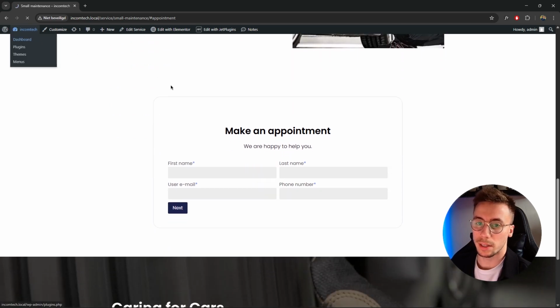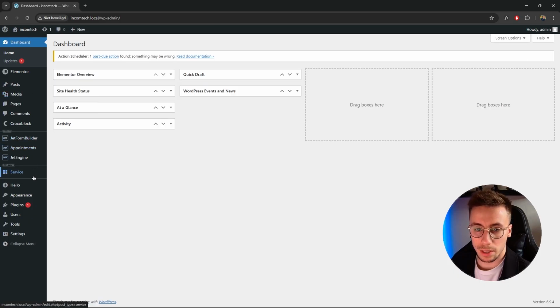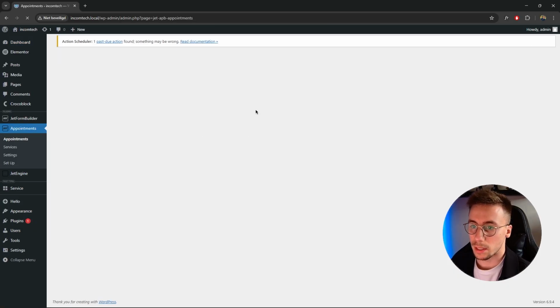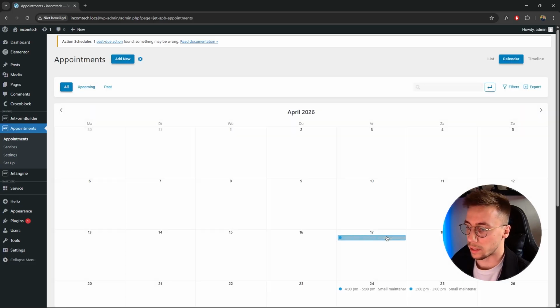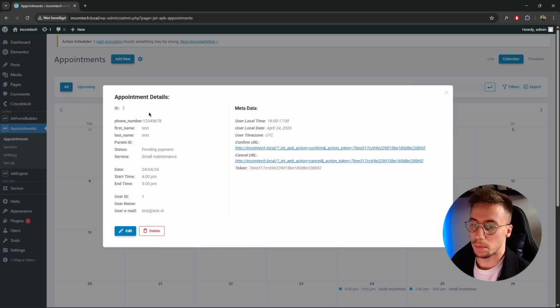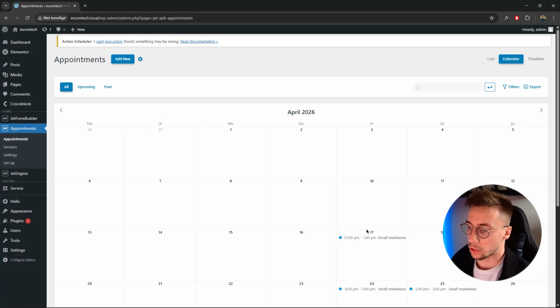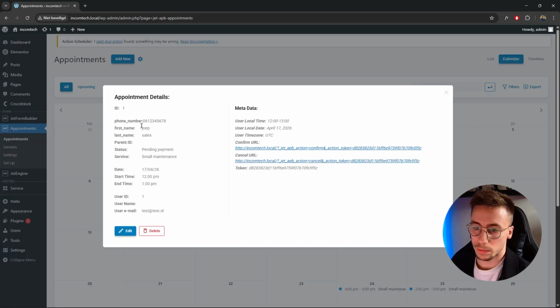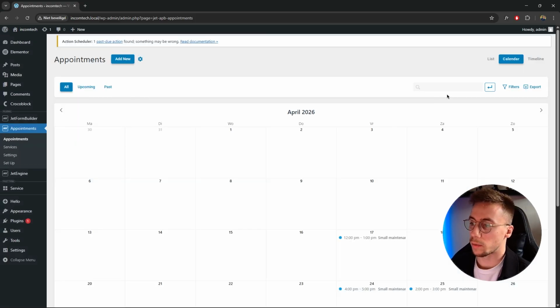And if you do set an appointment, you will also be able to see it in the backend itself by clicking on appointments and going to the calendar overview, and then you can see exactly which appointments have been made for which user and which services that they want. For example, this is me and I want to have the small maintenance package at this timestamp on this day. That's what I'm going to be showing you. So let's go straight into the videos.